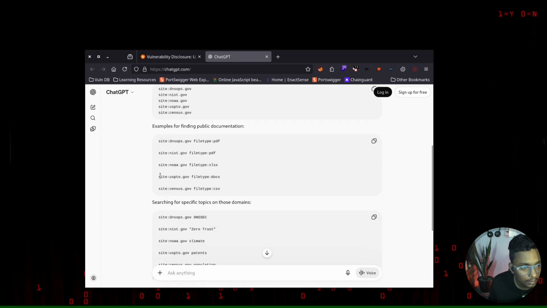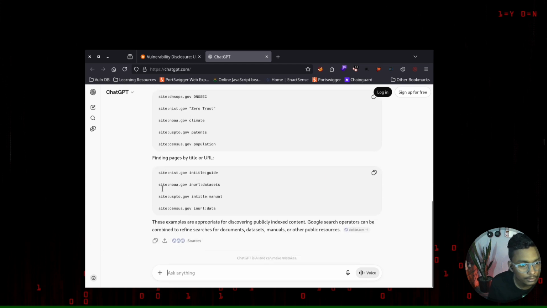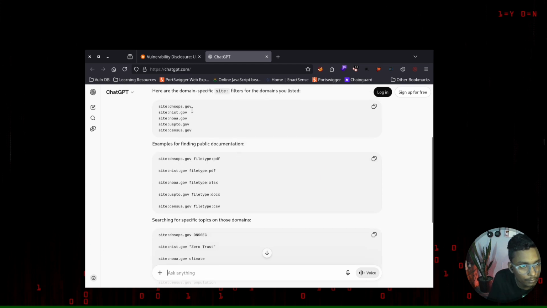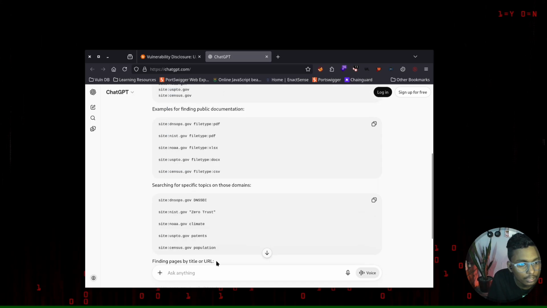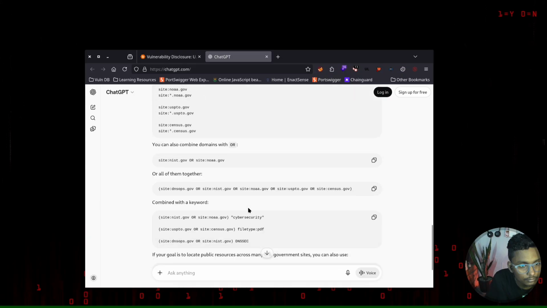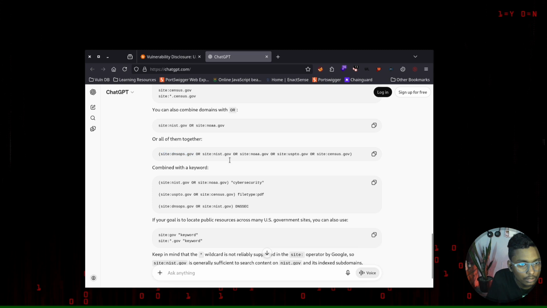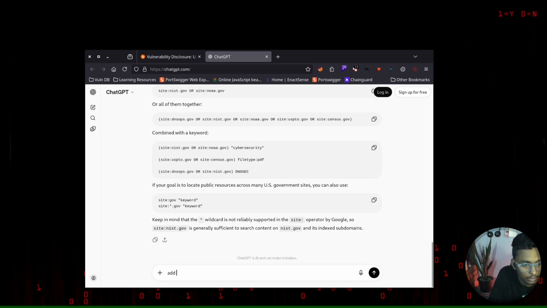As you noticed, there is a lot of text given by ChatGPT, but I don't need this type of thing. I just need the example, like, I want to find Google dorks on all the subdomains. So here, add the wildcard part on it.